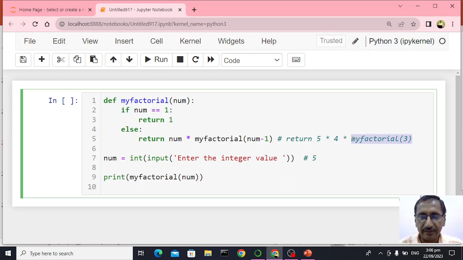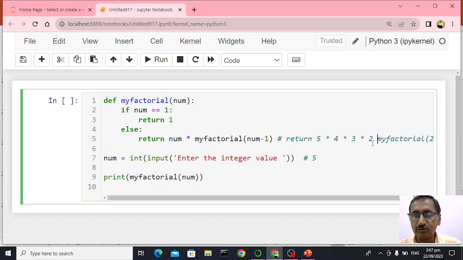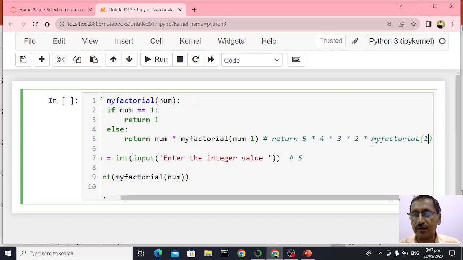Now what should be returned? 3 into my factorial of 2. So it becomes like this, 3 into my factorial of 2. Fine. Now see, this point also expects a result. That is why we put this return statement. So at this point it becomes 2 into my factorial of 1.